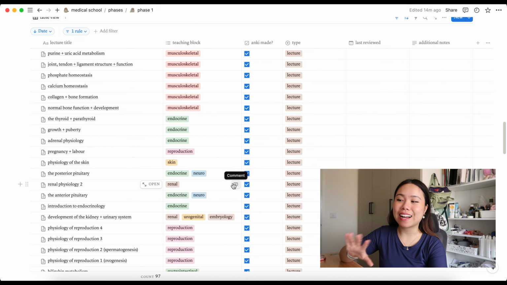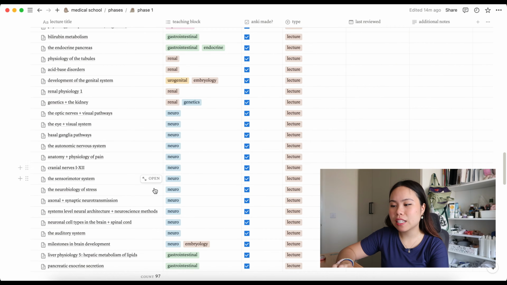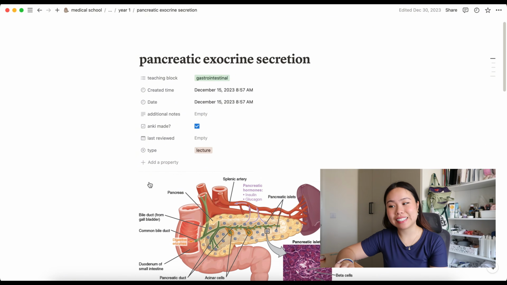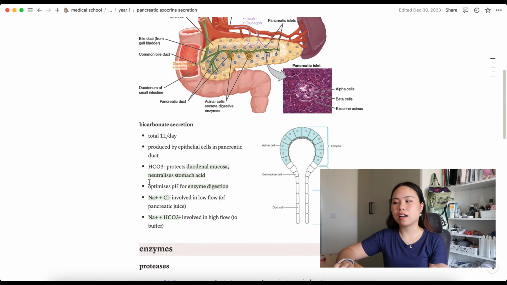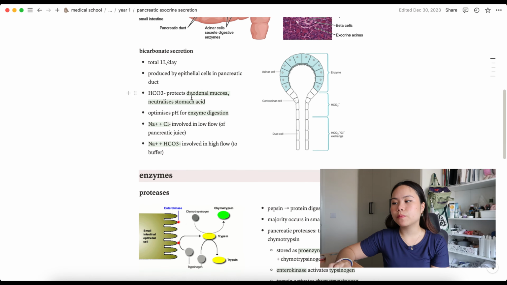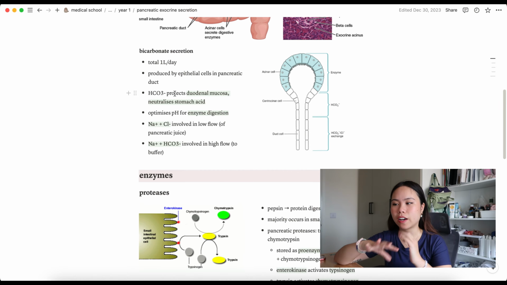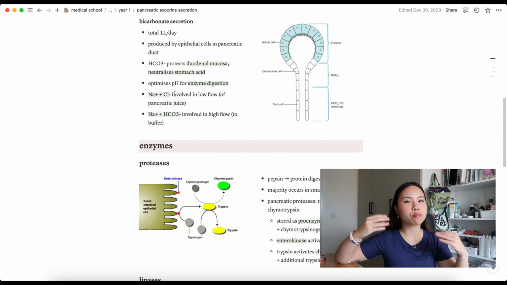I'll go into the actual lecture notes themselves and tell you how I take them. So let's choose, for example, pancreatic exocrine secretion. We start off with a big image. A lot of the time I do that just to get a brief overview of what's happening, and then I do this thing where I highlight things. Highlighting the important parts helps them stand out in my brain. I've done that since A-level, doing my A-level notes, just highlighting things in different colors. It just helps my brain process that.